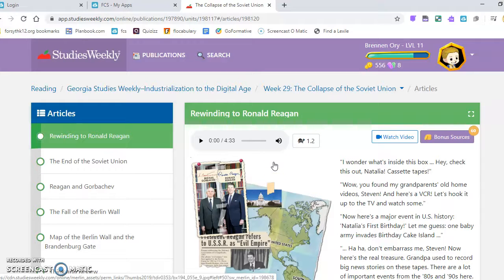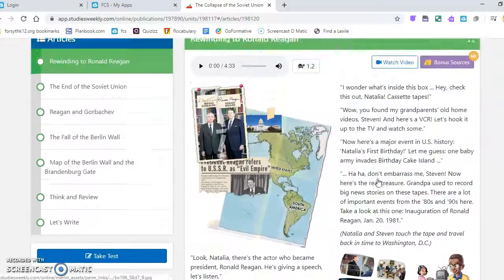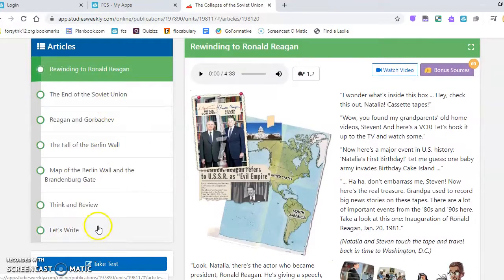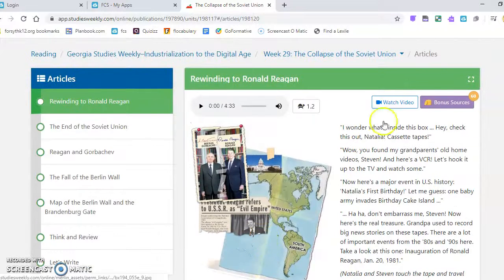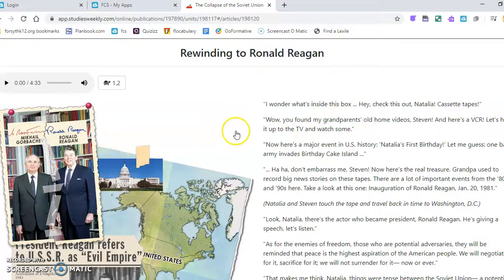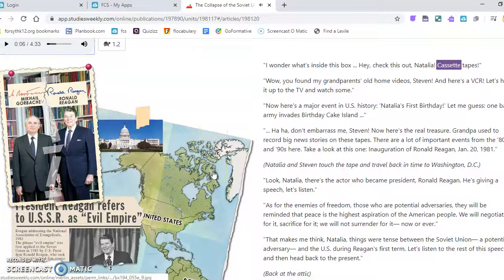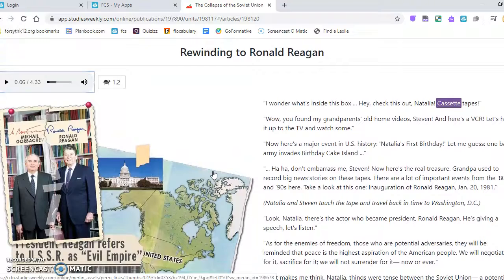So what you need to know is as you are reading here, you have this article, you have the different articles along the side. This is going to be where you take your test at the end of the week after you do some reading. If you hit this box, this is reader mode, so it'll pop it out so you can read it more easily, which is what I would recommend. And so you have this, you can click and listen and follow along.